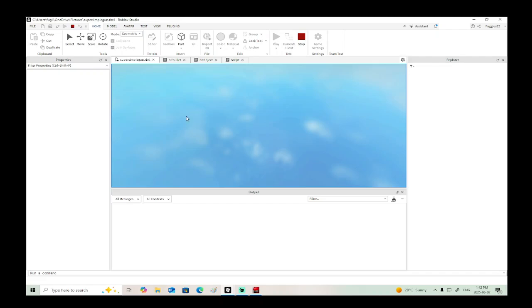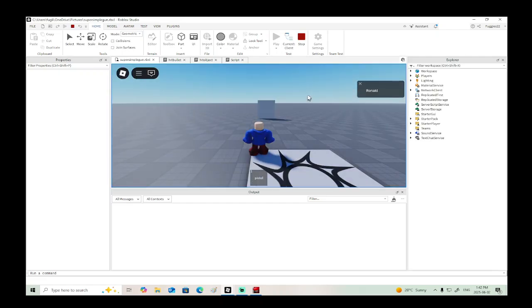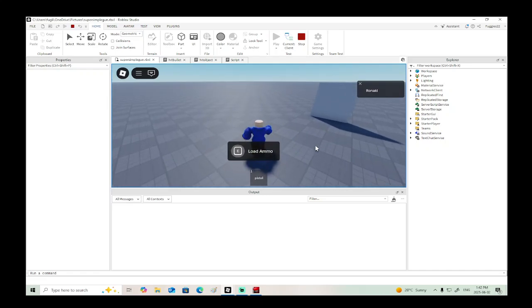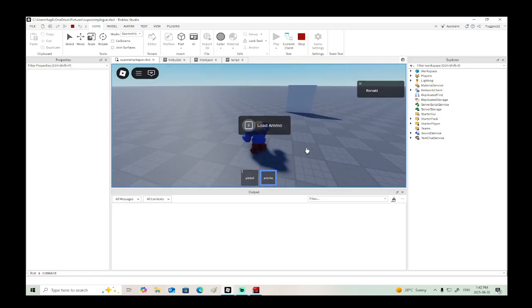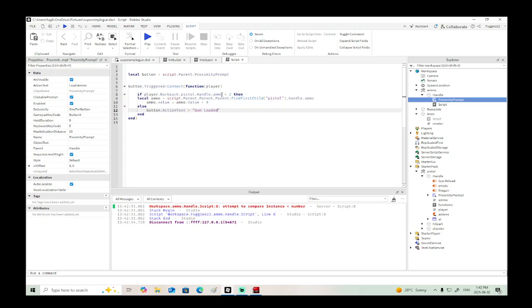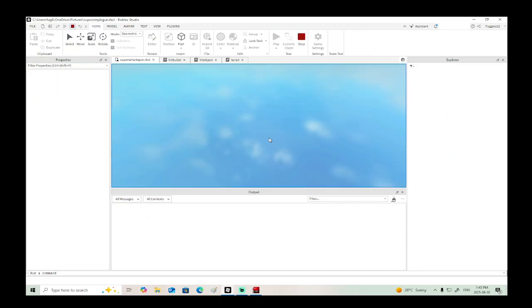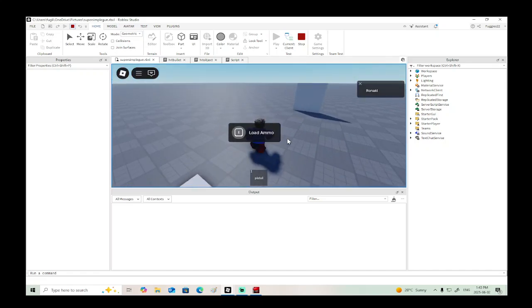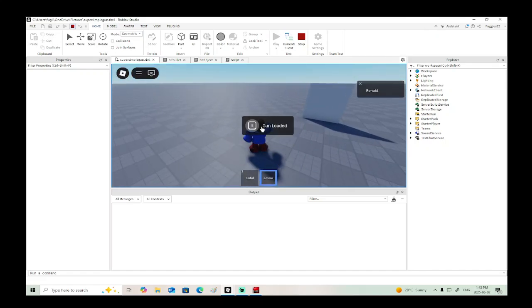So let's just check those couple of things, okay? Oops, pick up the ammo, it says load ammo. Compare instance to number, whoops. Ammo.value. Gun loaded. Cool, so that worked.